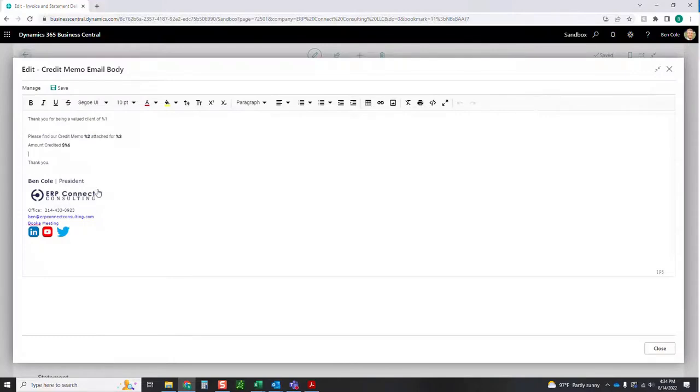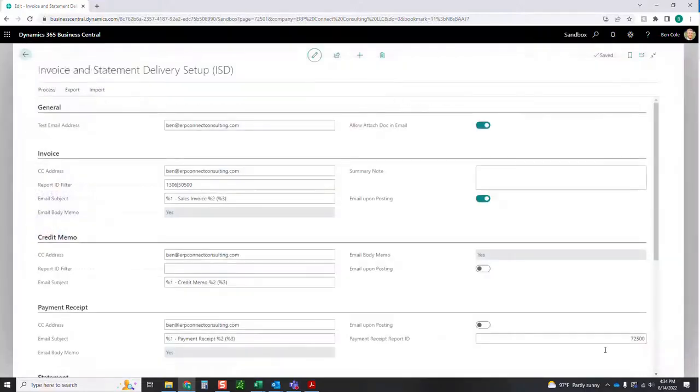And again, you can include any images. You can include your logo tied to your website. You can include social media links. Anything that you can think of in an email, you can embed here and put links behind the images like we see here currently. And then again, of course, we have our email upon posting, which I can turn on here. Anytime I create and post a credit memo, it's going to automatically send that credit memo and all the underlying details as well as the PDF out to the client.